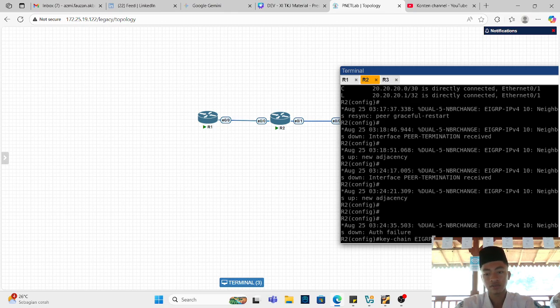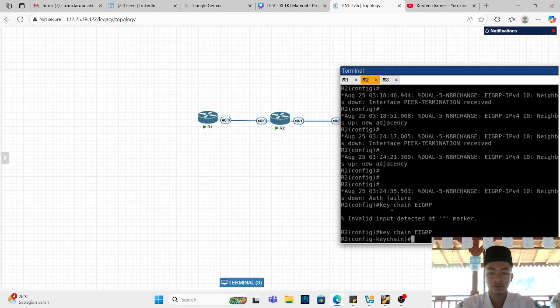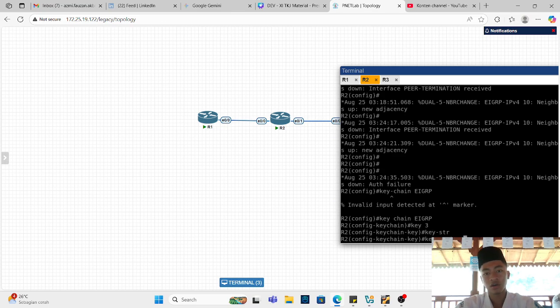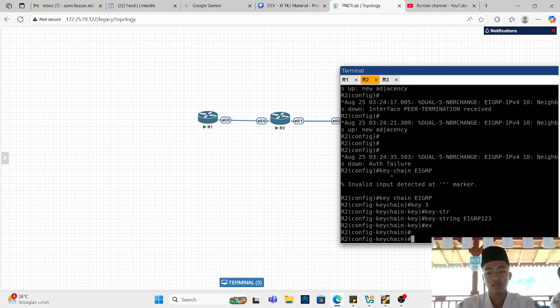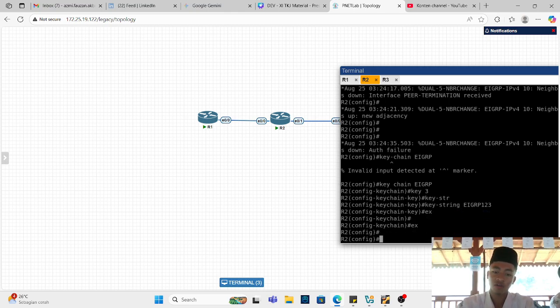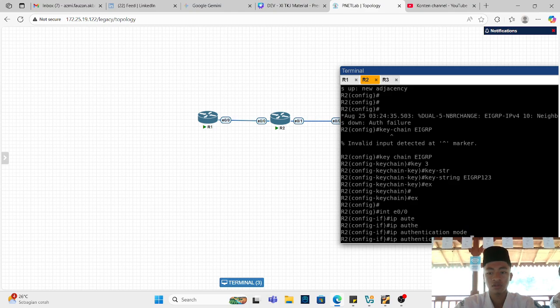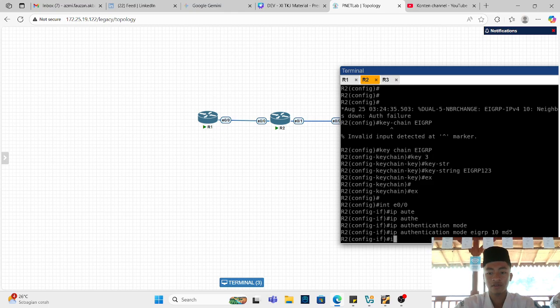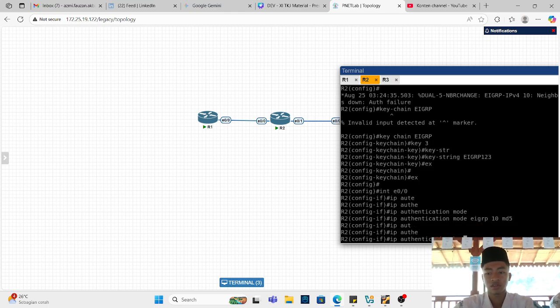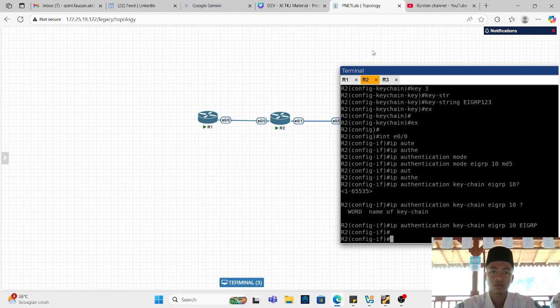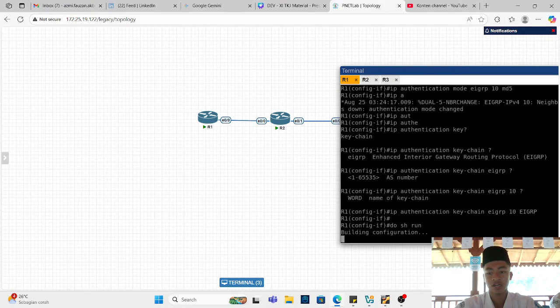You can see here we're going to have the same authentications on the second router. Keychain EIGRP, key number 3, key string EIGRP123, exit, and then now we're going to the interface, IP authentication mode EIGRP 10, and then MD5, IP authentication keychain EIGRP 10, right, and then the word EIGRP. Now we have the same configuration. We're going to check this out.